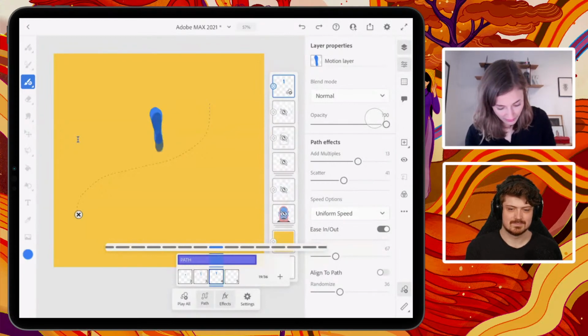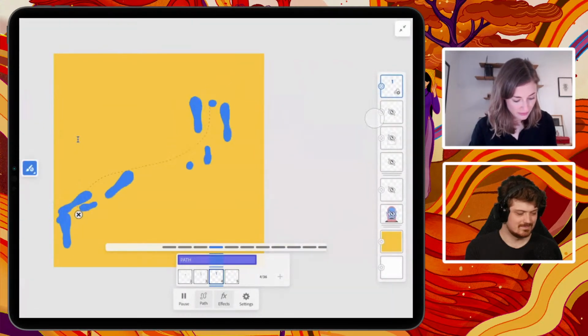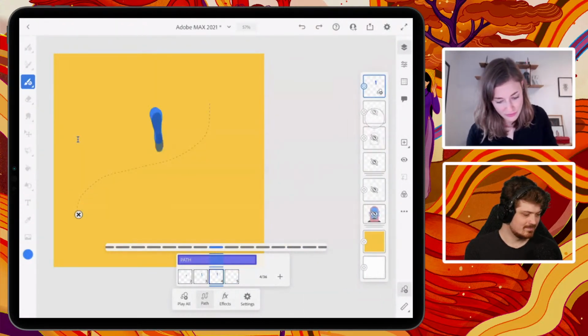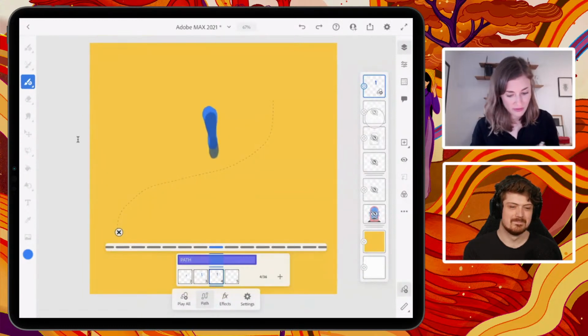I think we have now 3 more minutes left. You can also adapt the frames. So that's pretty much it. Let me quickly show you what I prepared for this one.